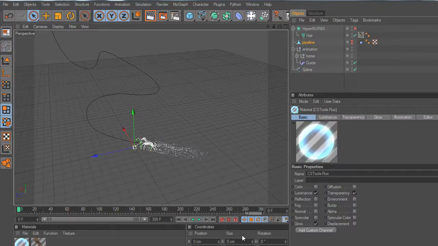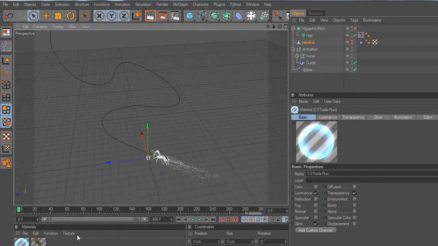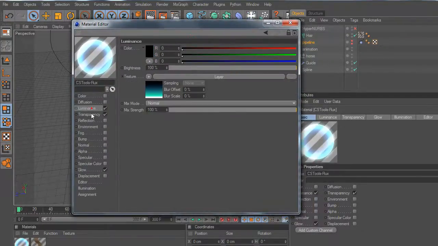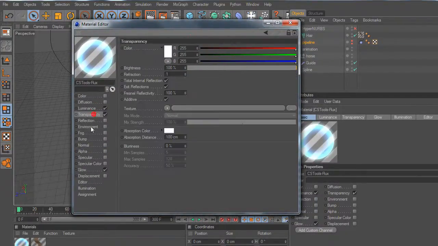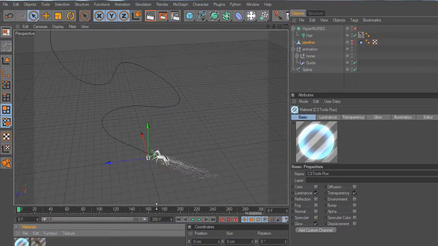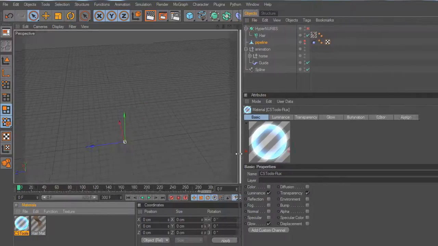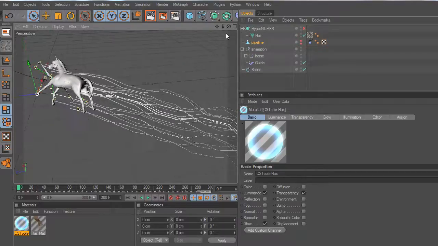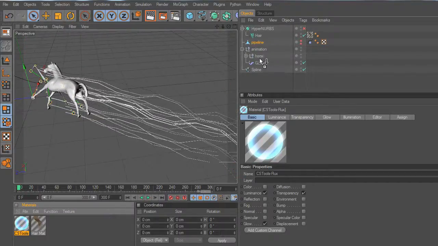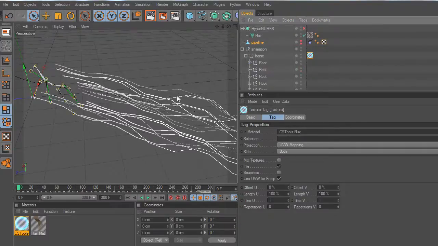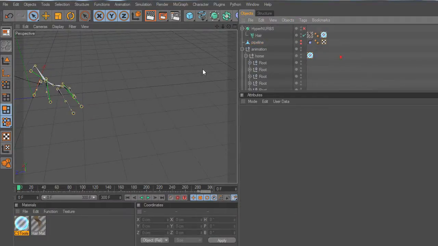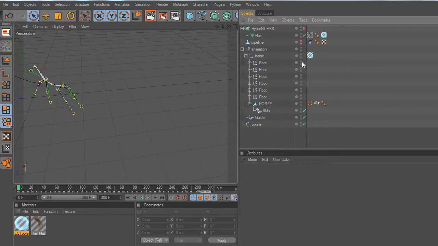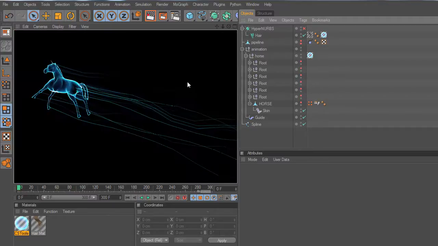The last step is add the material. In this case we have this material. Also we include it in the project files of this tutorial. Just drag it to the horse animation and the hair. Hide the joints. Let's make a test. Looks pretty nice.